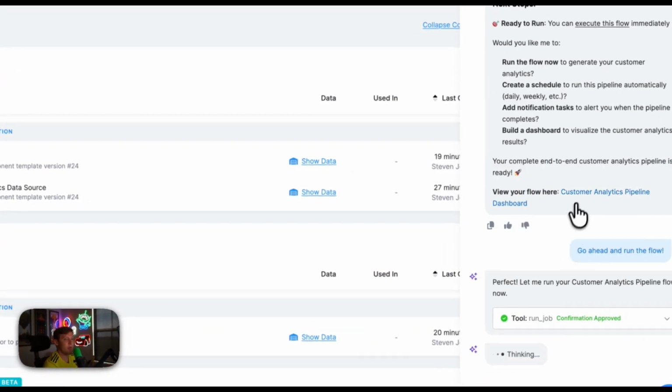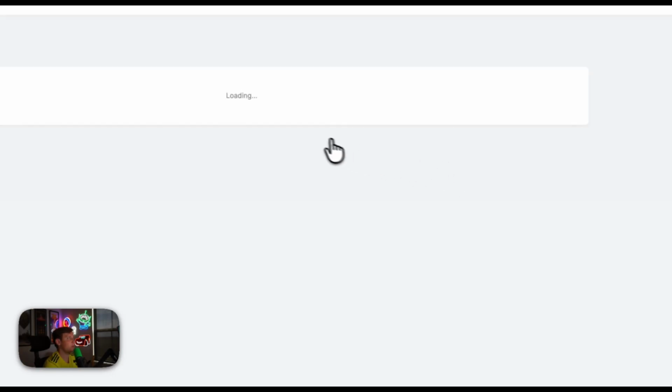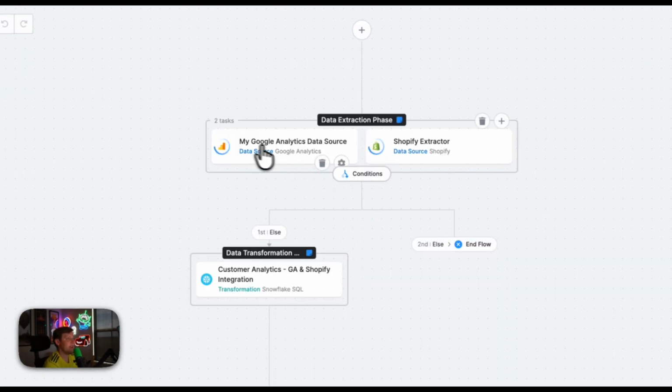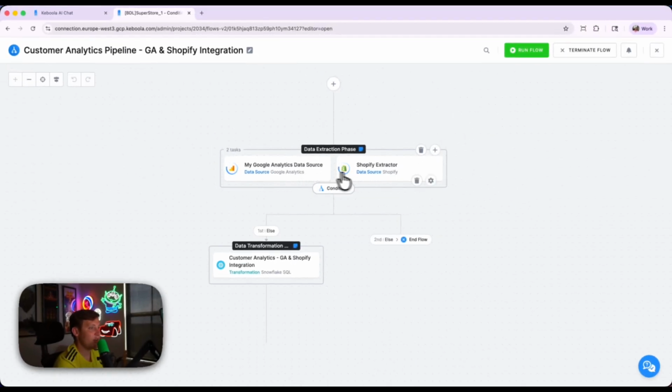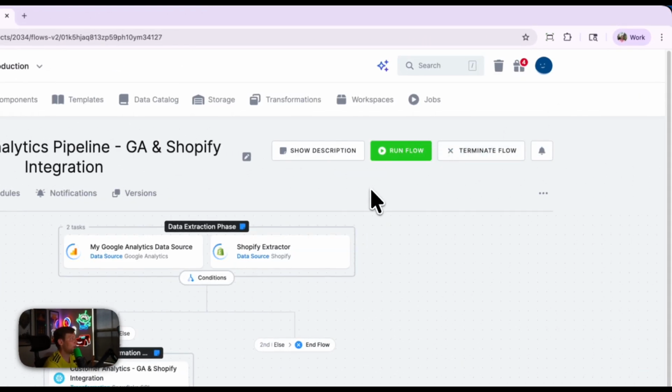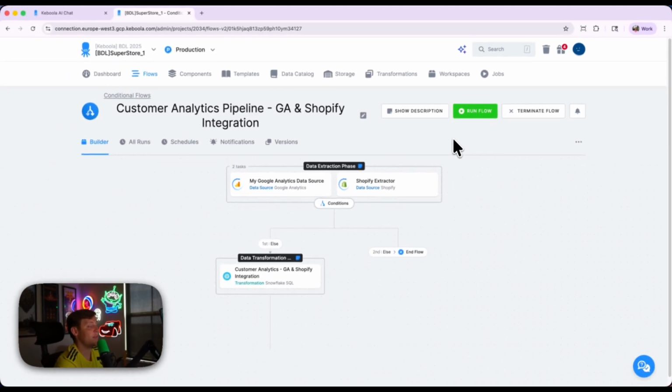I'm going to go ahead and approve it to allow it to do that, and I'm going to view our flow, which will take us to that page as well. So I can open the flow builder. You can see that, hey, it's these two, the extraction phase. If it's successful, run the transformation. If not, go ahead and end the flow. So this is running. While this is running, we'll take a break and we'll come back whenever this finishes up and we'll look at the finished data that's available for us inside of Keboola.